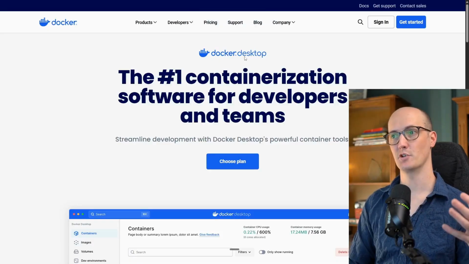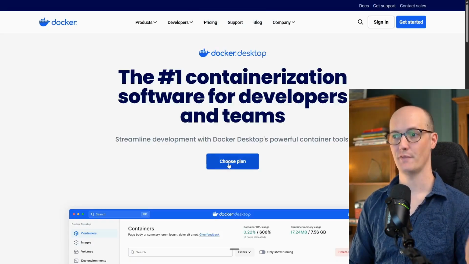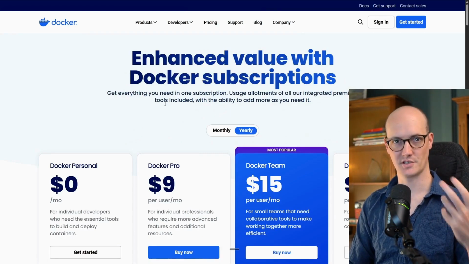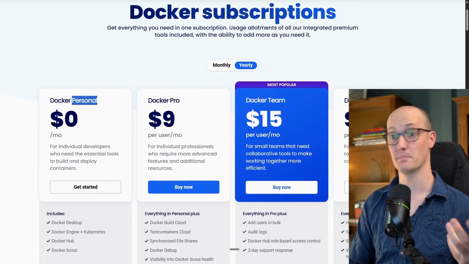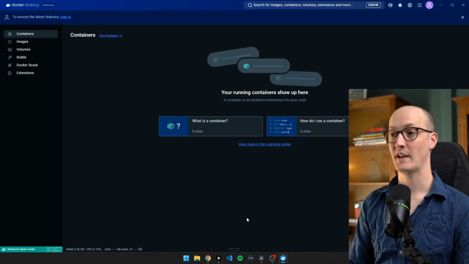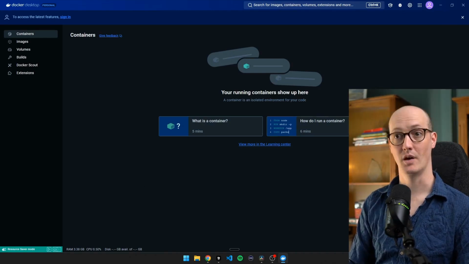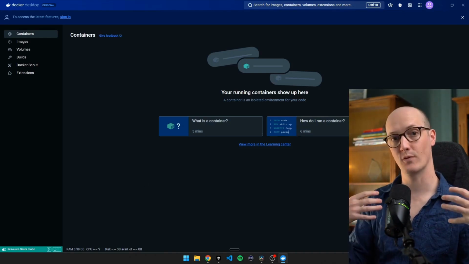You can get the application you'll need, Docker Desktop, here. If you click on Choose Plan, it will send you to a scary pricing page, but you really just need the personal. Once you've created an account and then downloaded Docker Desktop, you'll have an application that looks like this. And once you see this in front of you, you're ready for the next step.